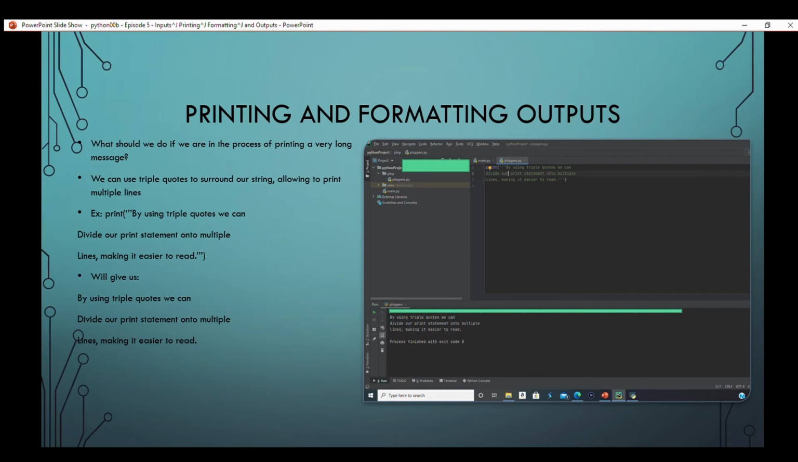So printing and formatting outputs. What should we do if we are in the process of printing a very long message? We can use triple quotes to surround our string, allowing us to print multiple lines. By using triple quotes, we can divide our print statement onto multiple lines, making it easier to read. As you can see, I typed it in PyCharm, and it came out and printed this way.